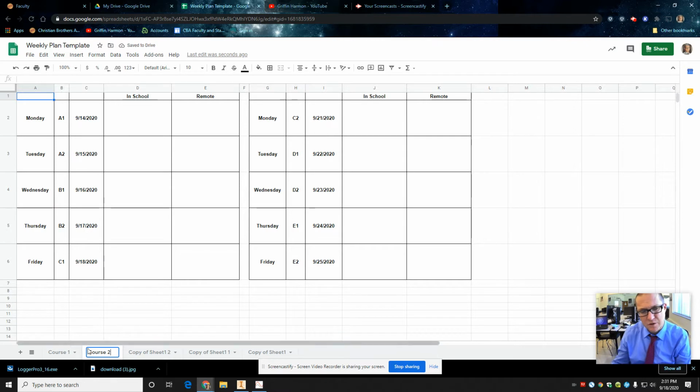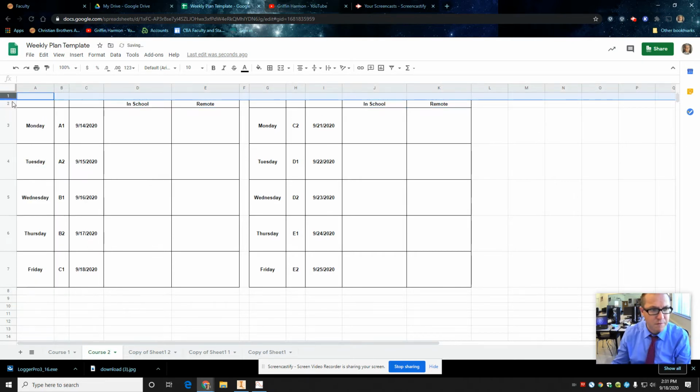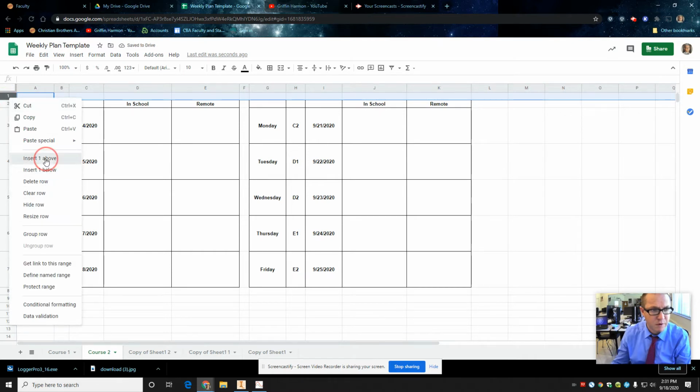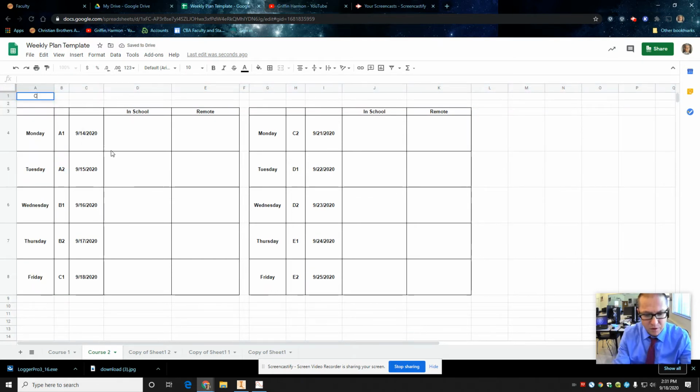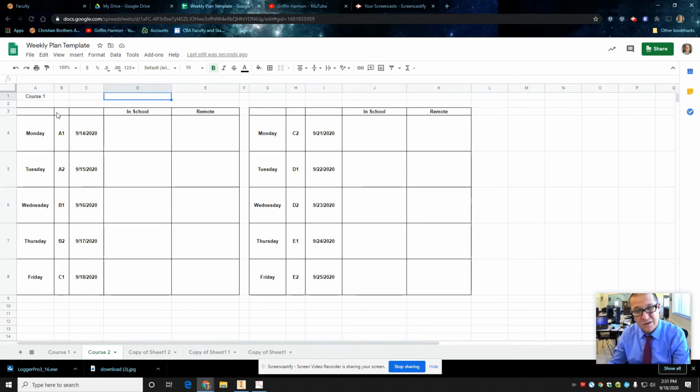The only thing is you gotta make sure you know what sheets you're on. You might want to put a title up here. You can insert a row above, maybe another row above. Then you can put the name in up here if you wanted to do that. So I just selected here and I right clicked. I did insert one above, but then that's going to change your cells in your embed code, right? So now that's A3 to E8. So you'd have to go back to your embed code and change that.